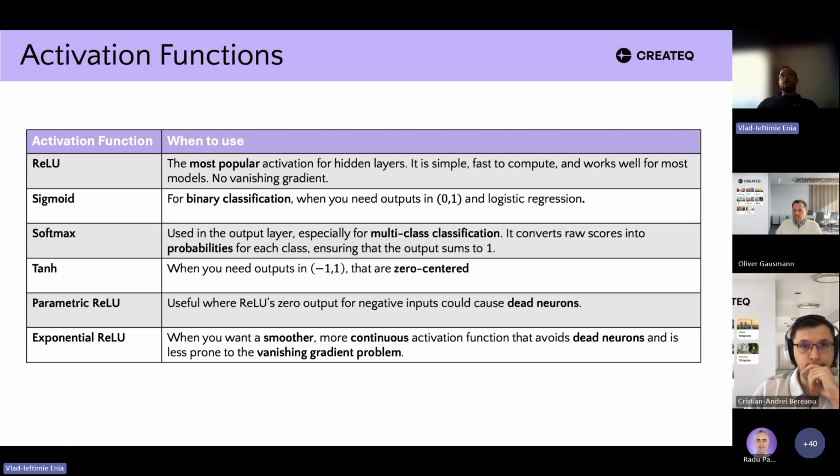We talked about activation functions. The most important thing to remember is that ReLU is the most popular activation. It is simple and fast. Sigmoid is good for binary classification, and if you need your outputs to be between 0 and 1. And softmax is very good for multi-class classification because it converts the outputs of the network into probabilities.